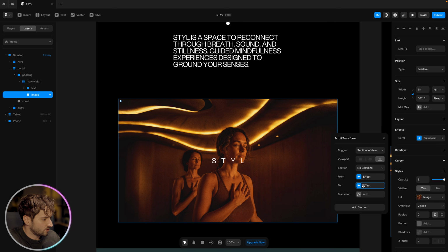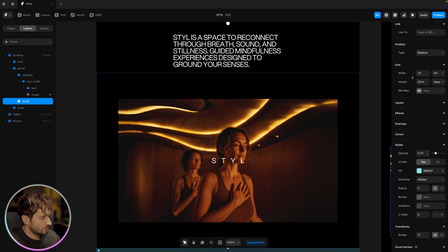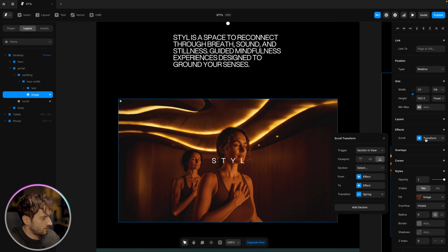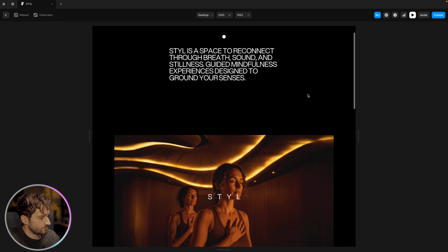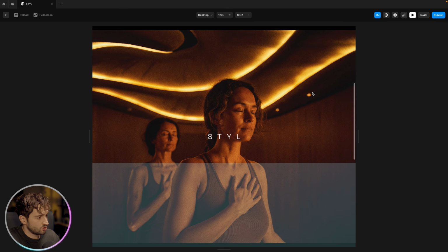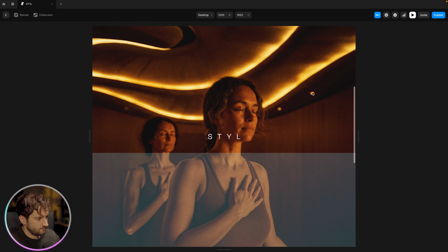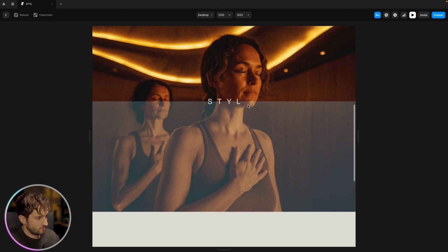So here we can do this just scaling up to 2, and we'll just do a quick transition on that. And if we go to that scroll layer that we have, we can add a scroll section. We'll just name it scroll. We'll go back to the image and we'll select scroll. So let's preview this, and you'll see that image is now getting bigger following my mouse and ends at that 50 VH part.